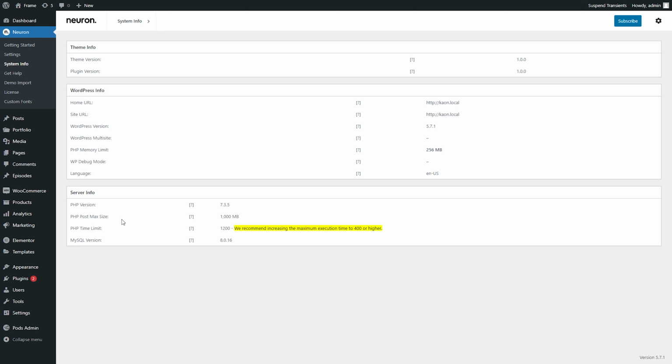Next on, we have the PHP post max size. This will show the largest size for one post request, including all post content like images, text, and others. Thirdly, we have the PHP time limit. This item will display the amount of time in seconds that your website will be spending on a single operation before timing out. And finally, we have the MySQL version. Here you can find information about the version of MySQL installed on your hosting server.